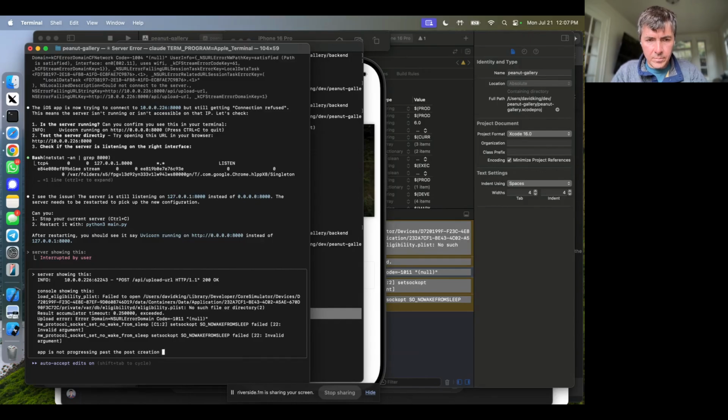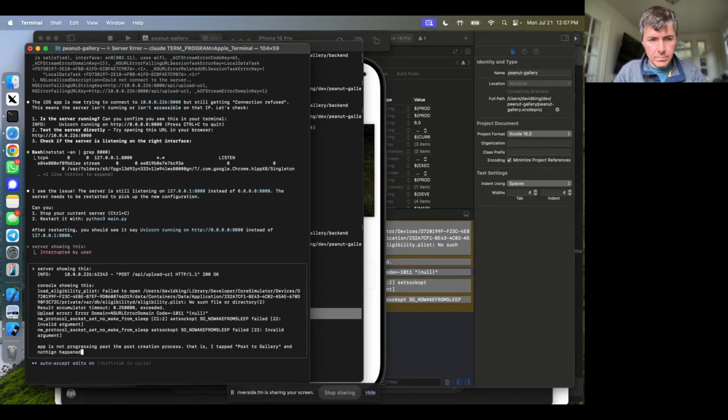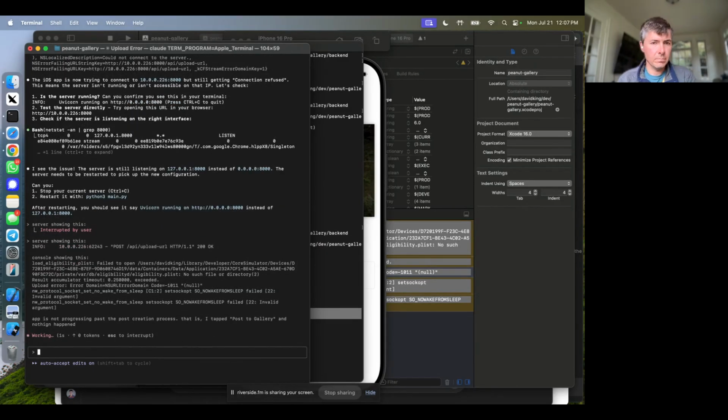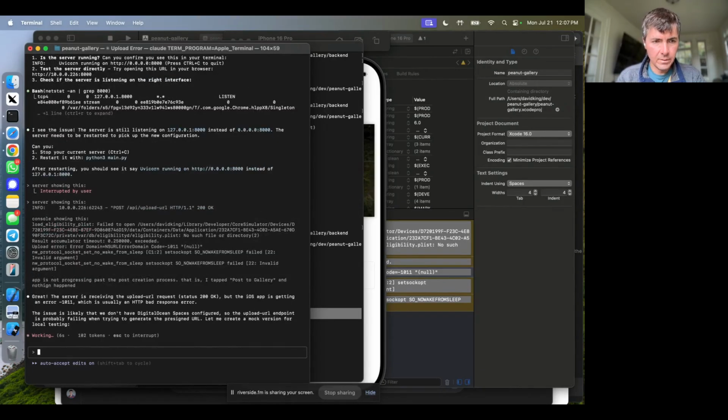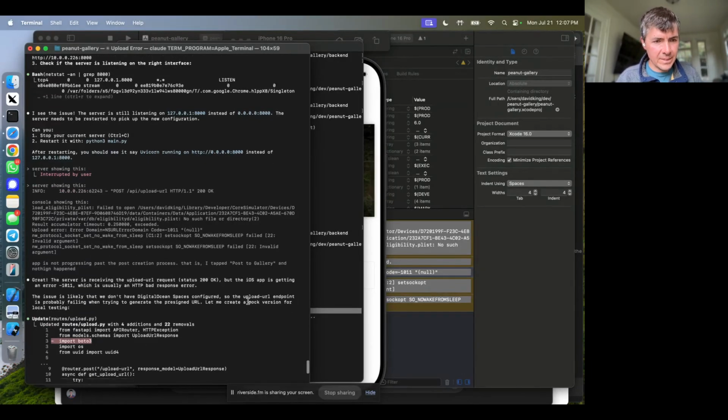And then I'm going to explain: app is not progressing past the post creation process. That is, I tapped post to gallery and nothing happened. So I'm, again, just reporting what I see on the server, what I see on the iOS device. Oh boy. Getting an error, which is usually HTTP bad. This is likely we don't have DigitalOcean Spaces.